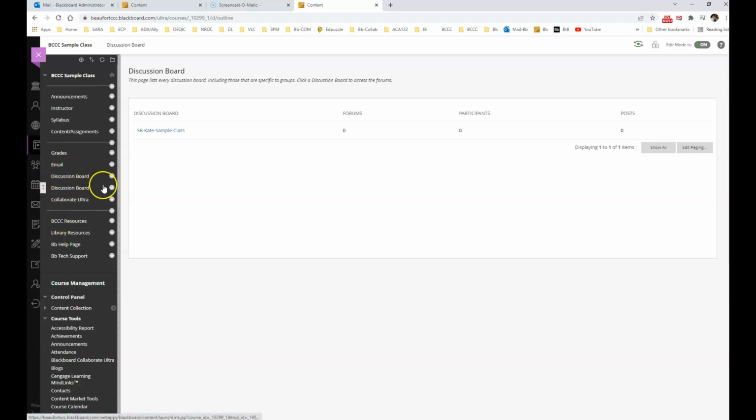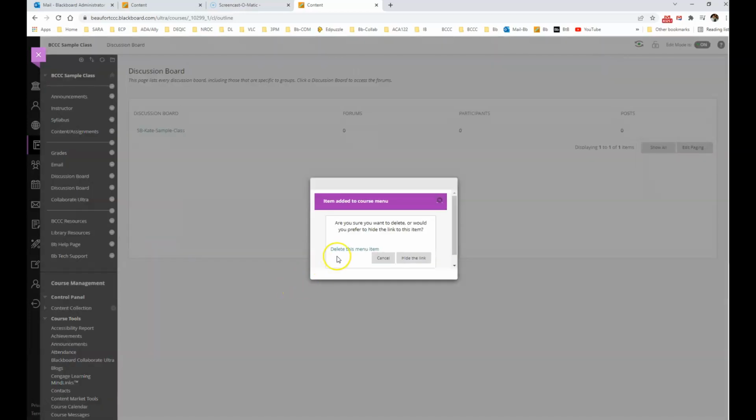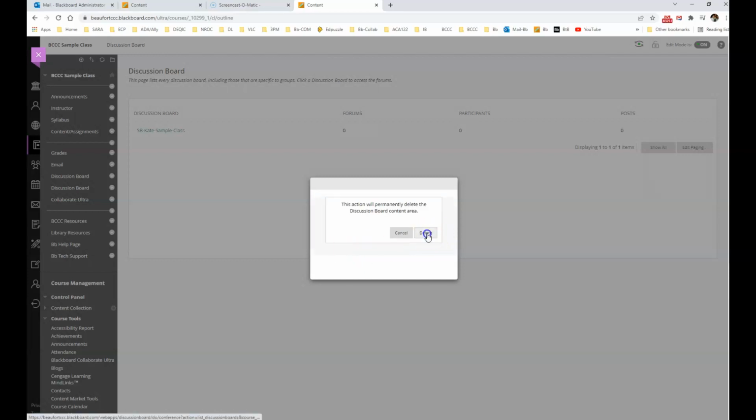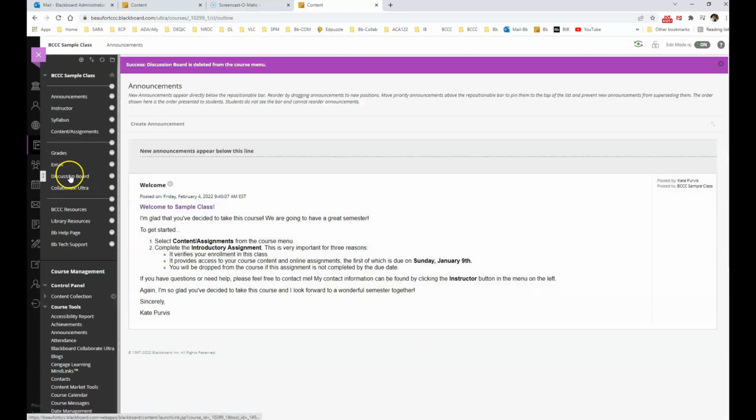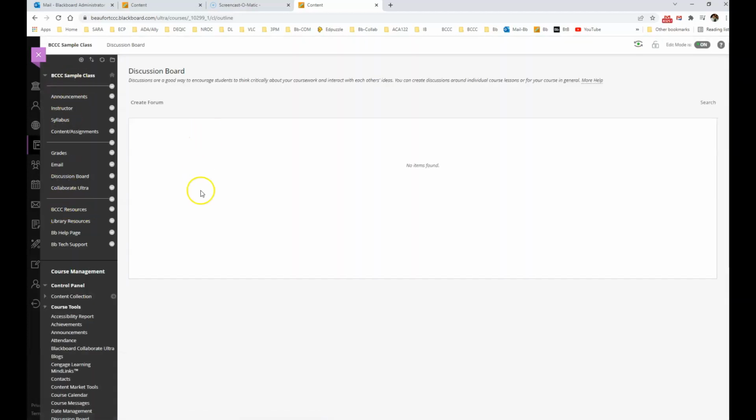You can see here I have 2. If I want to get rid of one, I would just select the chevron button to the right of it and just select Delete. I want to delete this. And so now I have that one link for my students to access directly from the course menu.